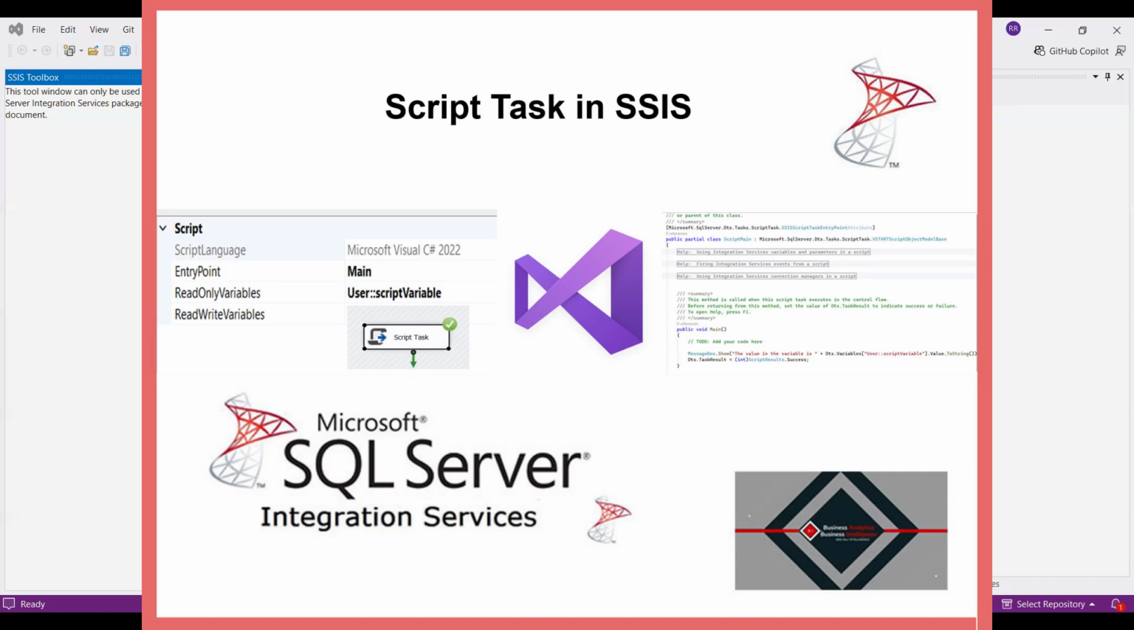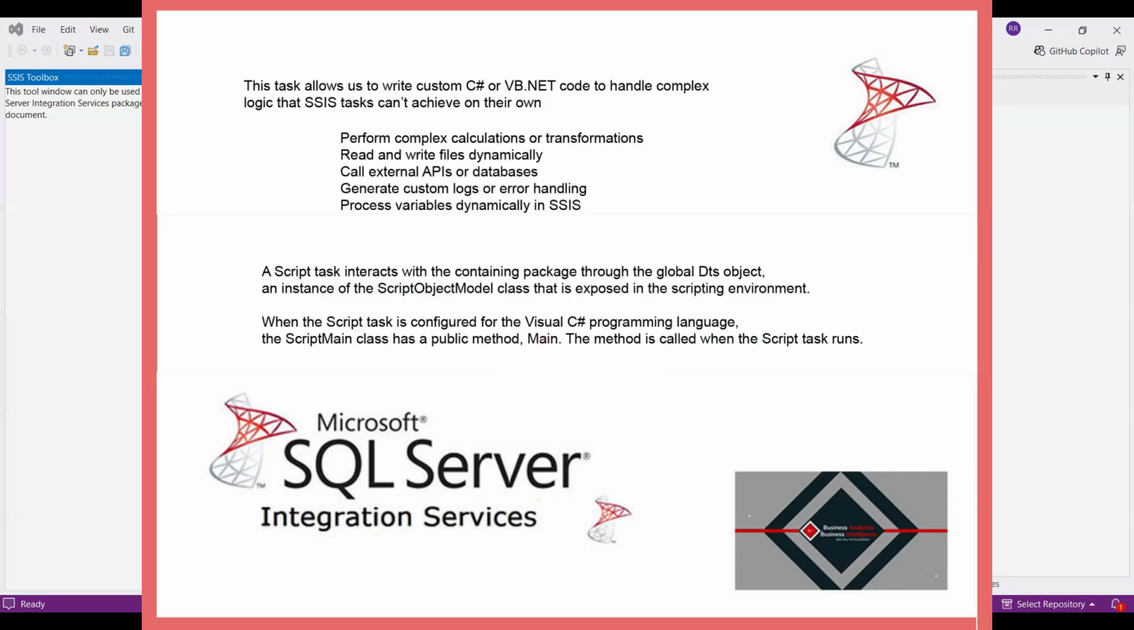What are the common use cases? Performing complex calculations or transformations, reading and writing files dynamically, calling external APIs or databases, generating custom logs or error handling, and processing variables dynamically in SSIS. Here in this example, we are going to create a variable and show a message box with the value of the variable using the script task.